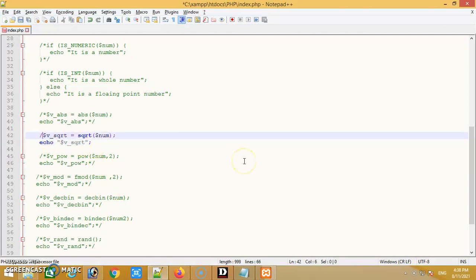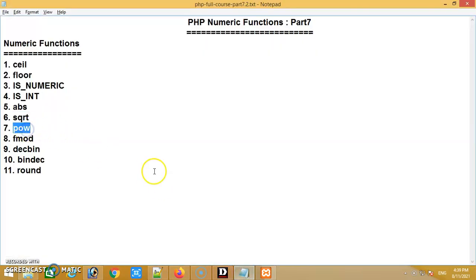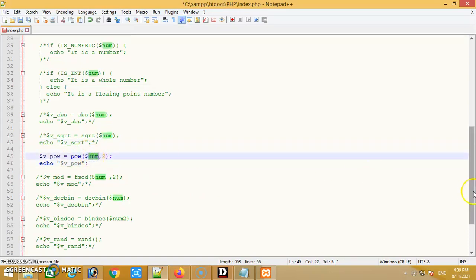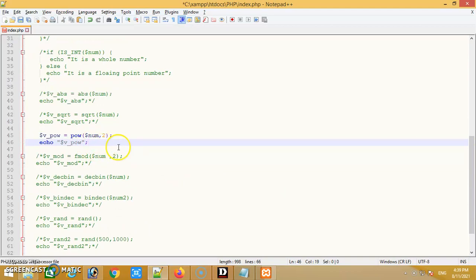Now I'll just comment it, and the next function is pow, power. I'm using the same value of number, that is num. I have initialized it as 9, so our output will be 81. Let's see what is the output. 81, it is coming, right?